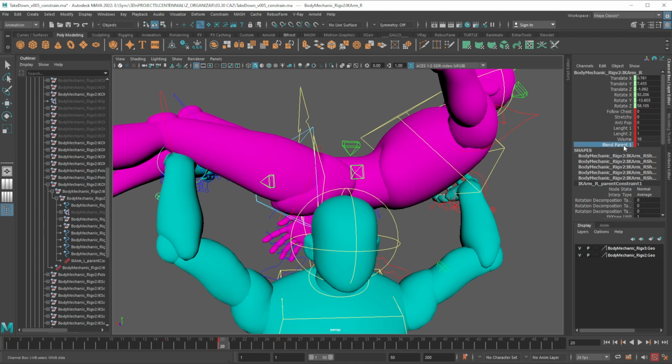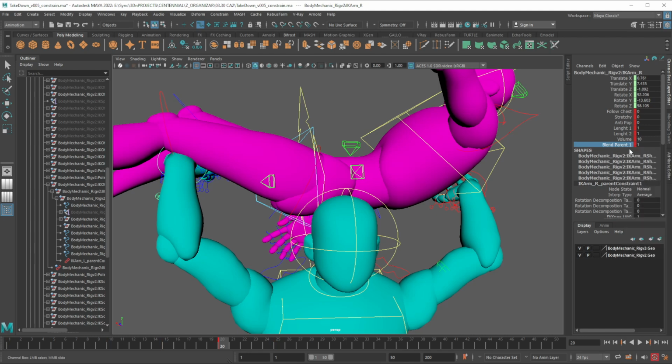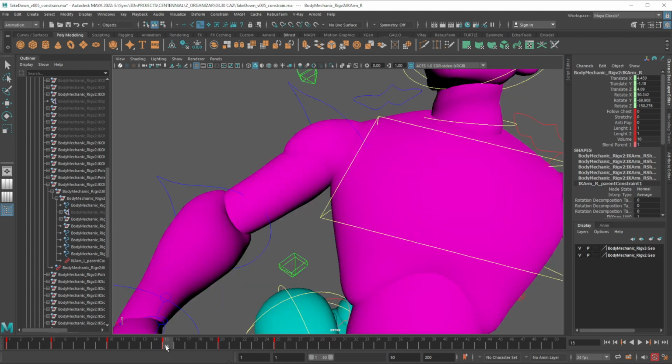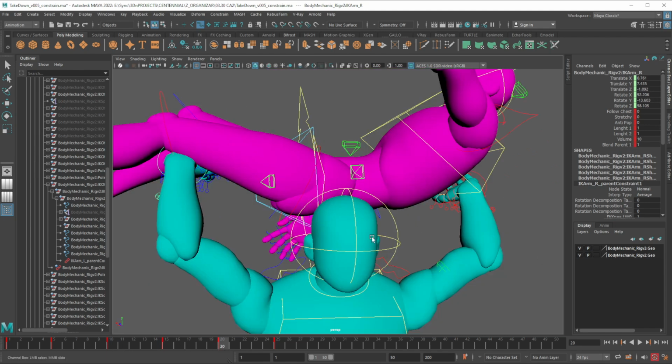Or I can just right click here and key selected. Okay, so anyway, right now the parent property is keyed to 1. I only have a key selected here, so we can see I only have this property keyed in the frame I am. But I can go to a different frame, like 15, 10, or any other, and add keys here. And this is like FK/IK.